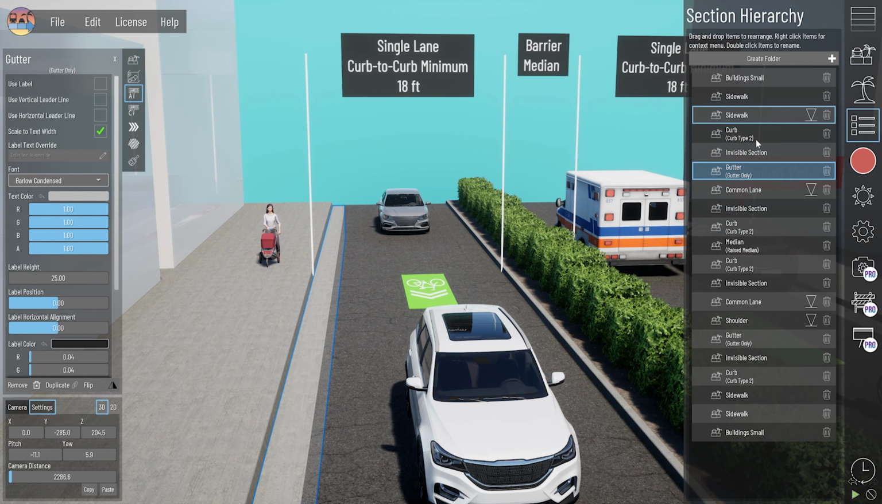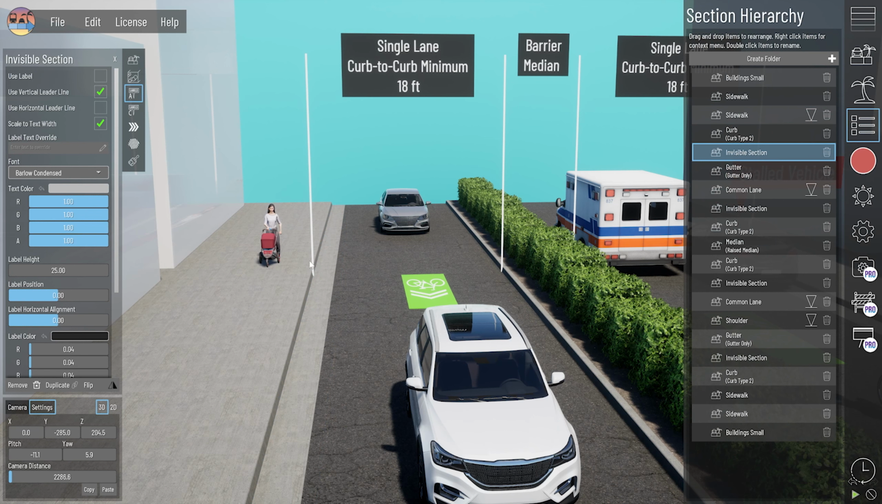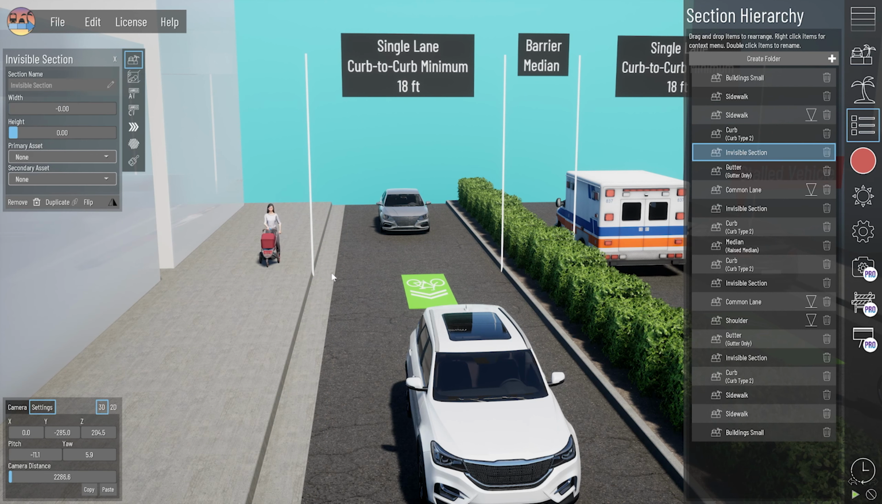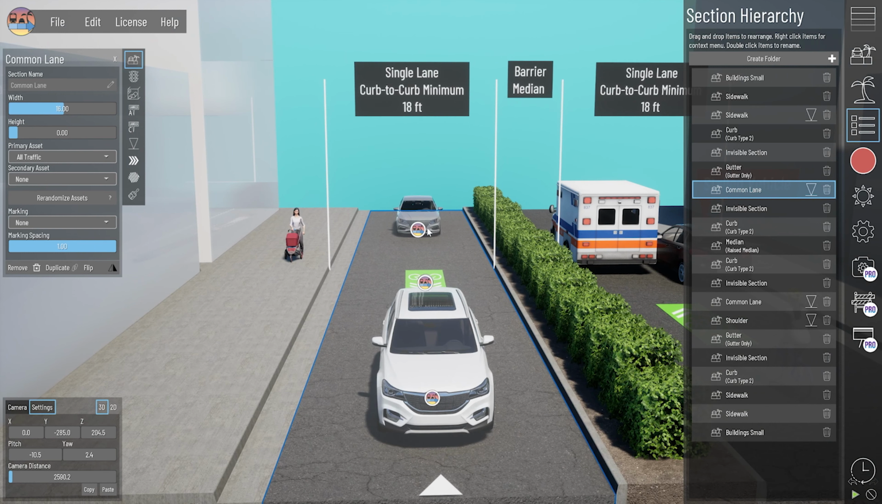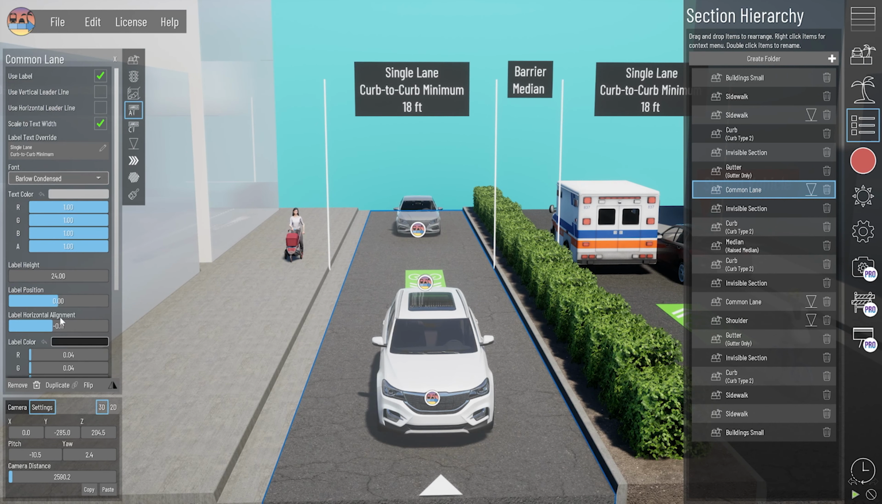So in this case, again, I'm using an invisible section that's 0 feet wide to place between the gutter and the curb face, and then turning off that label and turning off the label stems of this single lane label and overriding it and shifting it over so that it sits over the full width of the curb to curb face there.